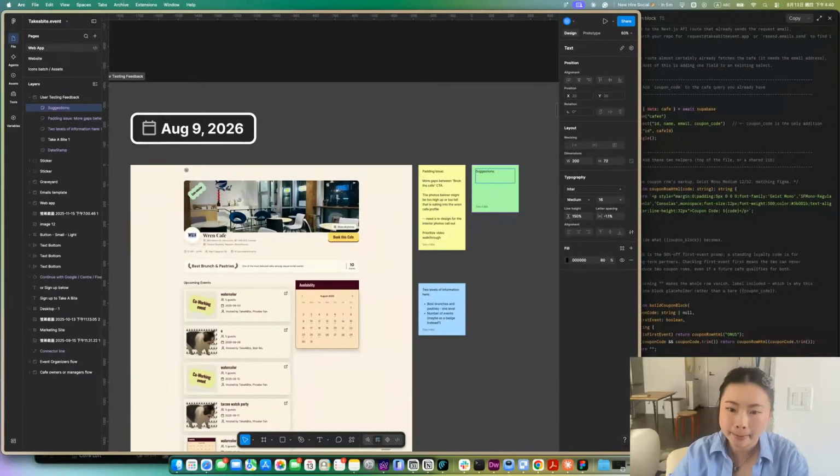Suggestions. Prioritize video walkthrough. Reference how Airbnb presents interior.